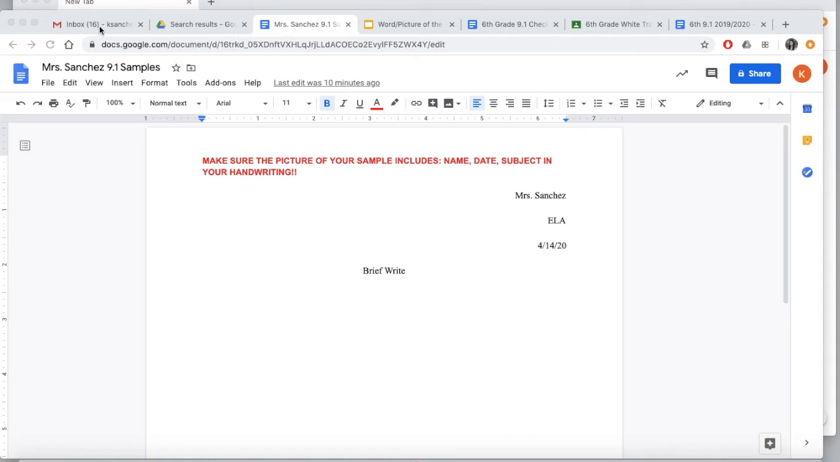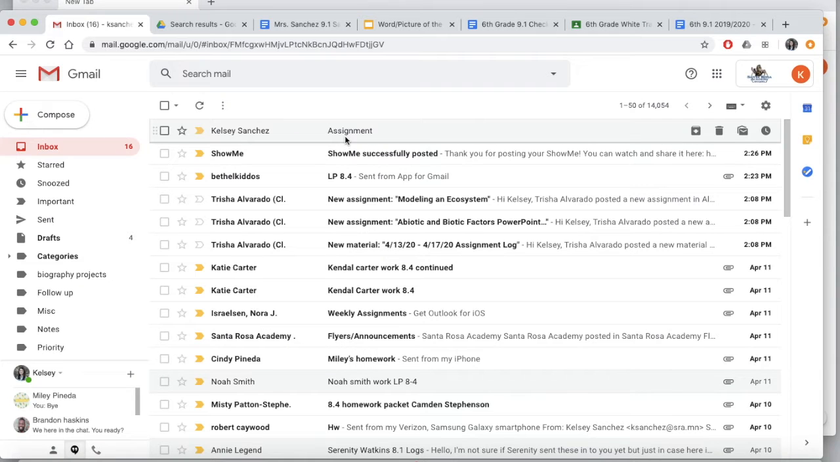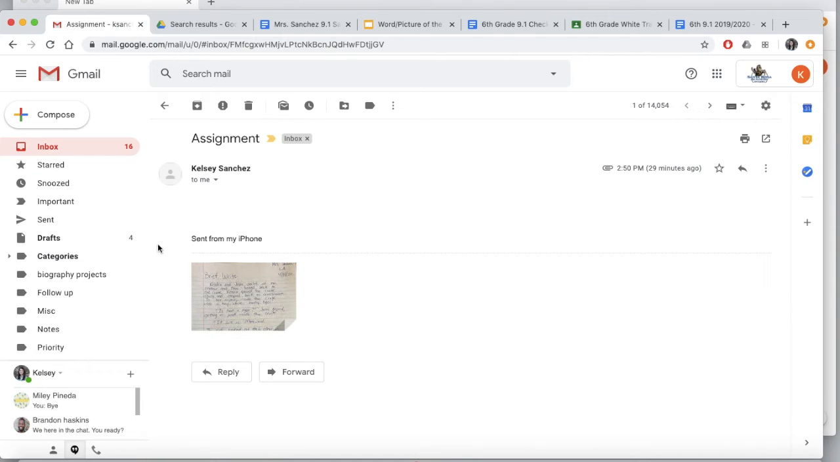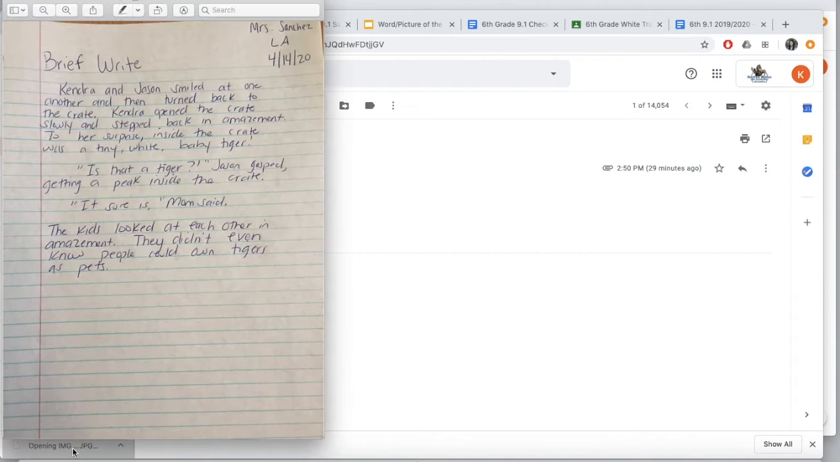I actually emailed myself a picture, so I'll show you what happens when you do that. If you choose the email route, you're just going to download it, and then that way you can put it into your Google document. So let's see if mine will pop up. You see there's my brief that I did. You notice, really important, in the top right, I have my name, the subject, and the date. You have to have that, and I have to be able to read that.